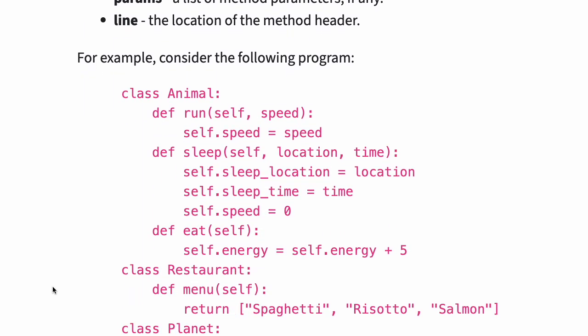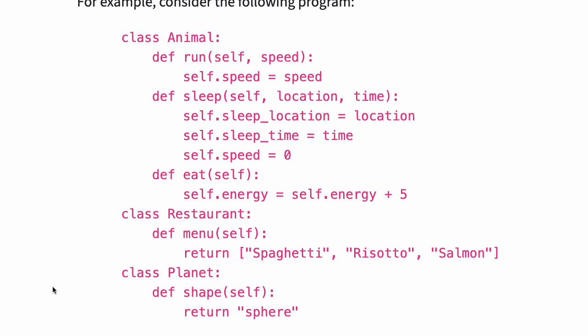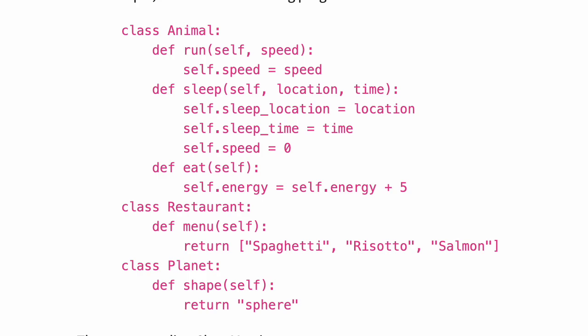For example, consider the following program. This program contains three classes: animal, restaurant, and planet. The animal class has three methods: run, sleep, and eat. The restaurant class has one method, menu, and the planet class has one method, shape.